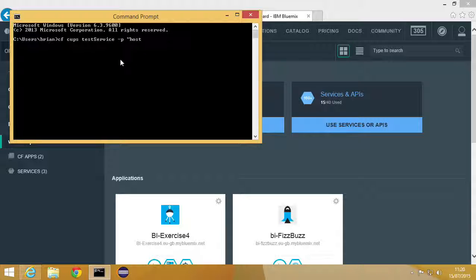So I'm going to ask for the host, a port, user, and password. And I'm going to be prompted for the values that will be passed to the application using this service. So host, port, user, and password.